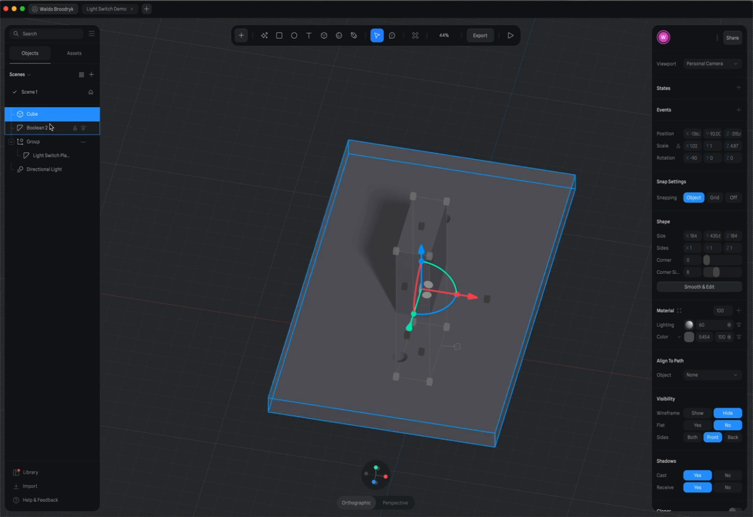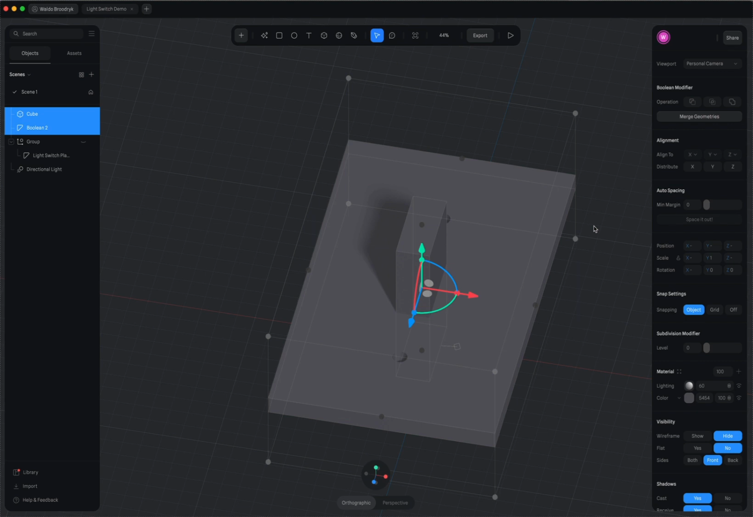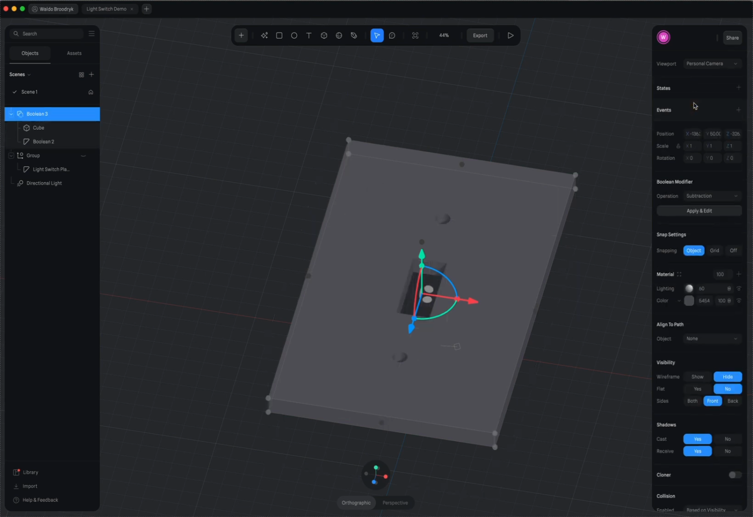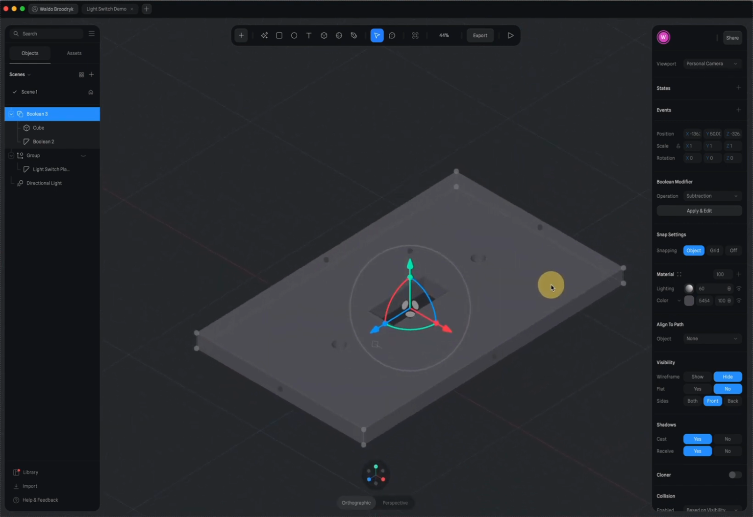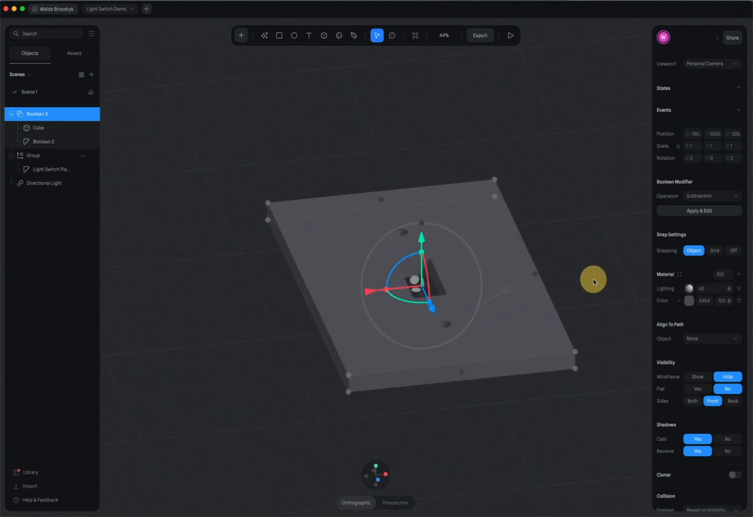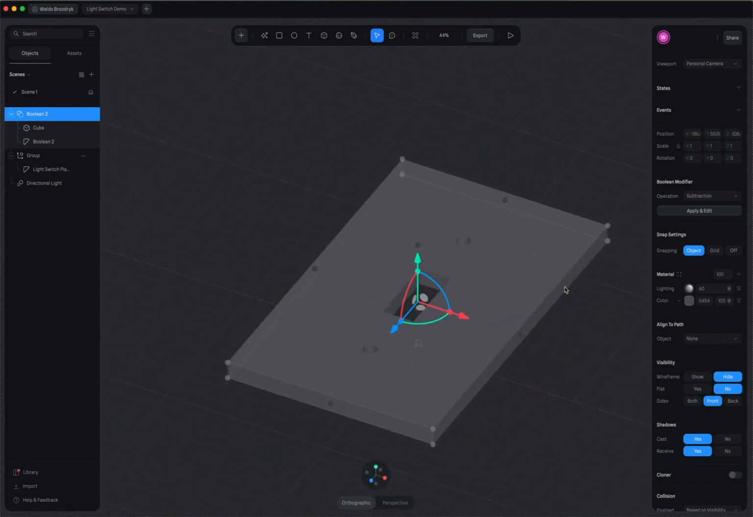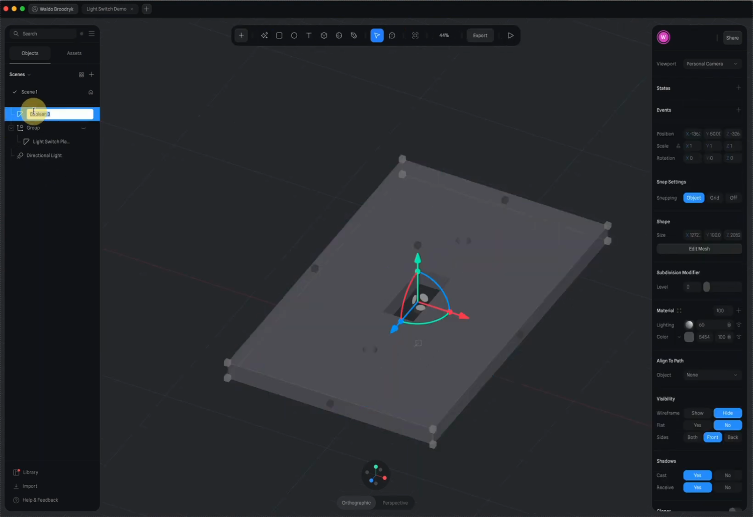And we're going to, with our cube selected, hold in shift and select that boolean. And let's make a subtraction. There we go. Now we have our basic shape there. Alrighty, look at that. It's coming together really well. Awesome. So I'll go ahead and apply and edit. And let's call this just base light switch cover. That way we know which one we're working on.